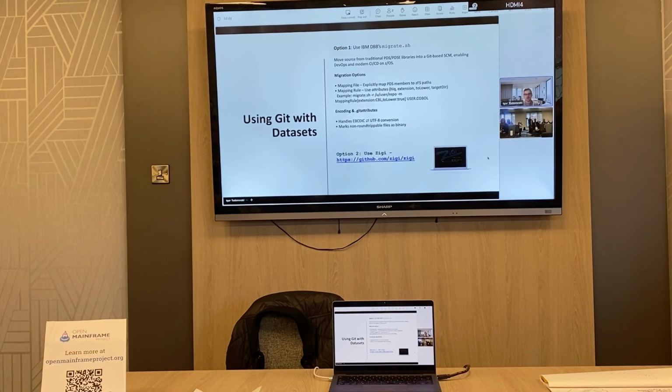The first one is with regards to IBM DBB's migrate.sh tool. The idea is you would use a tool such as migrate.sh to migrate all of your data sets into z/OS Unix files. The migrate.sh tool itself handles a lot of the intricacies with respect to migrating data sets to z/OS, like tagging files and handling the encoding conversions for you. So it's really a great tool to do a one-off conversion, but you can also do the reverse operation as well.